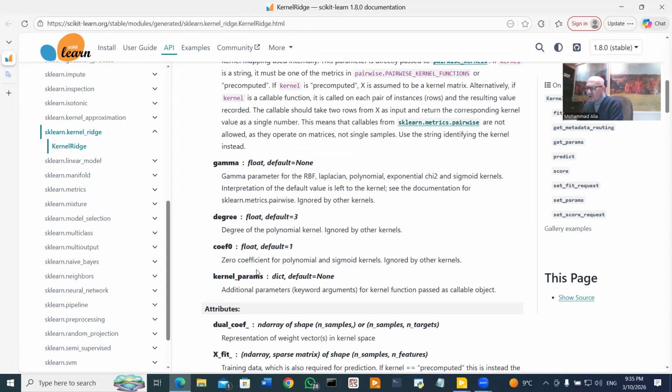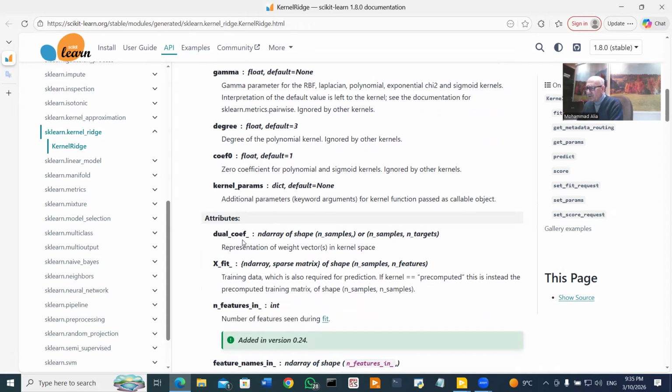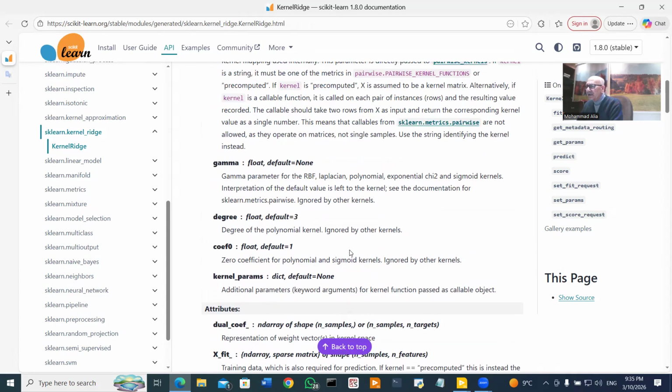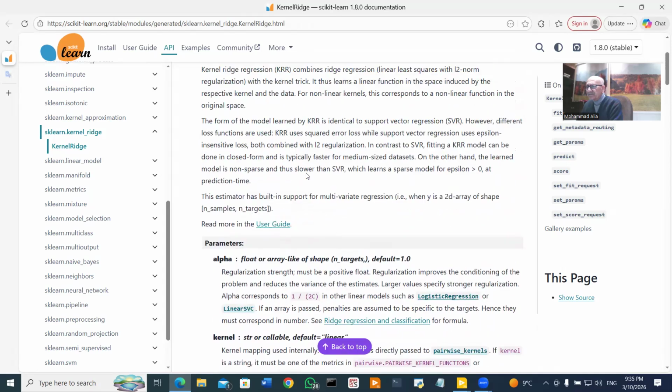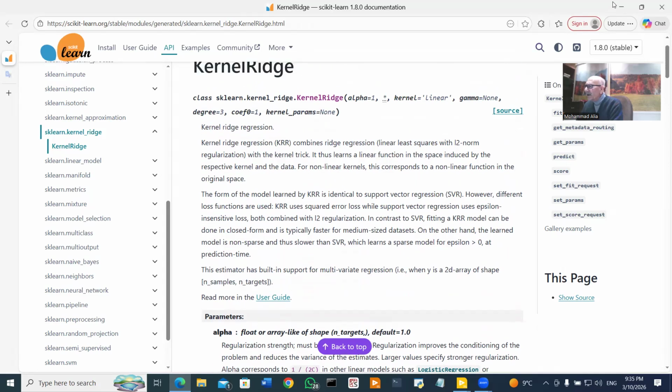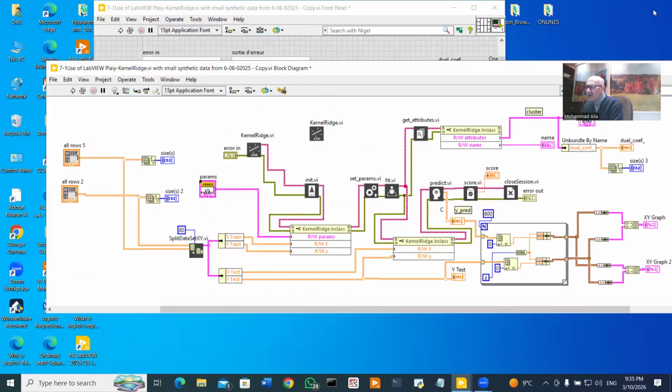Yes, and so on. The dual coefficients, for example, I shall talk about just now: representation of weight vectors in kernel space, and so on. We will not go through it in detail here. It is not time for that. So you know the way how to find information about the ridge or kernel ridge.